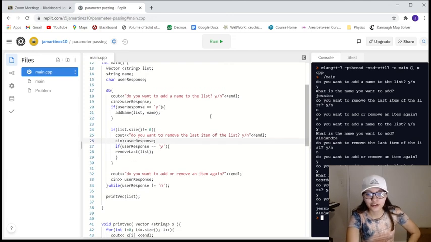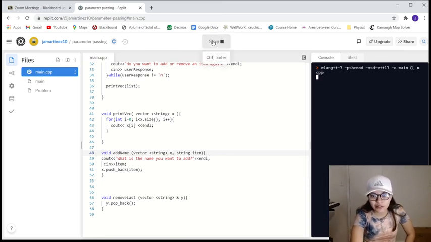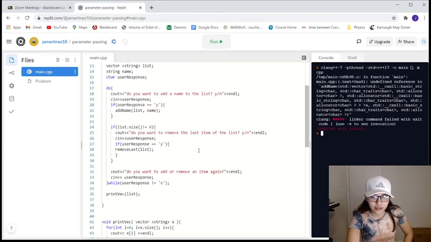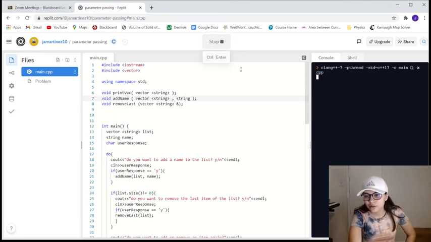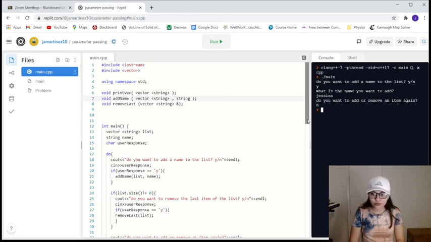That's the difference. So if I were to pass it by without this, we can try it out, and you're gonna see that nothing happens. I'm never adding anything. See, it doesn't. Okay, let me take it off from here too. I'm just doing this to help you watch. Do you want to add a name to the list? Yes. What name do you want to add? Jessica.